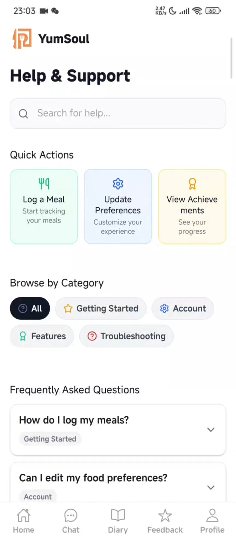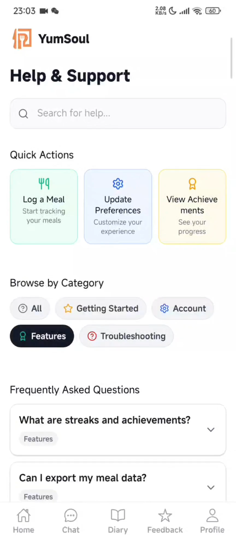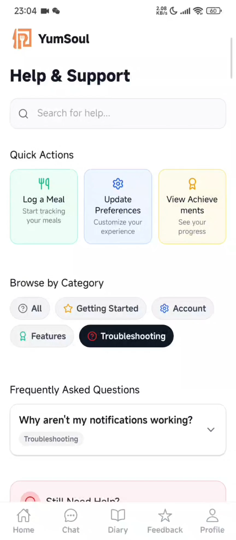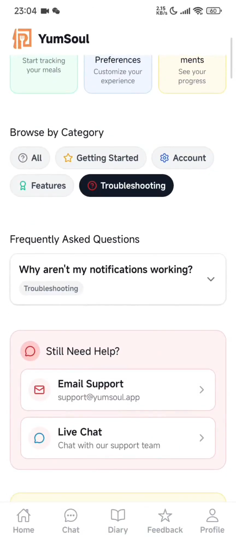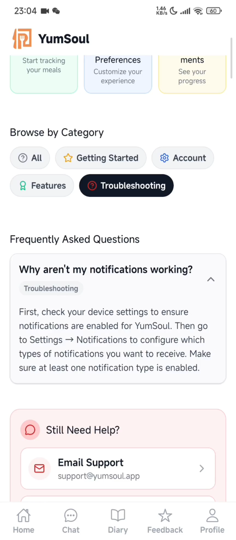Next, we can browse by category, such as getting started, account, features, and troubleshooting. Each category helps us narrow down the FAQ below. When we tap on a question, it expands smoothly to show the answer. If we search for something that does not match, it shows no results found.